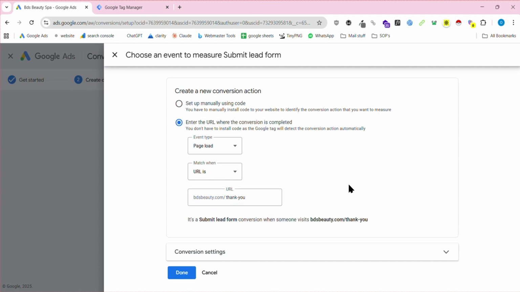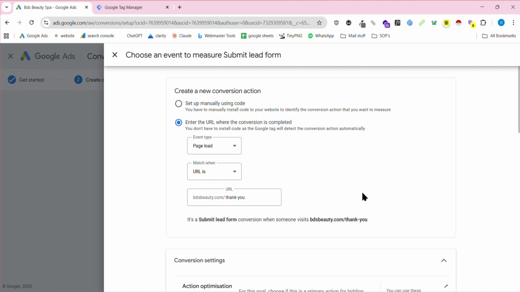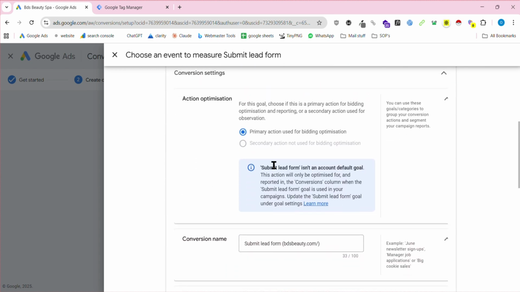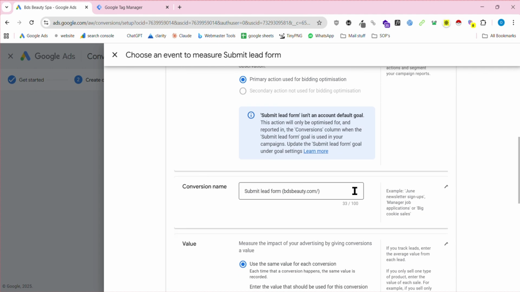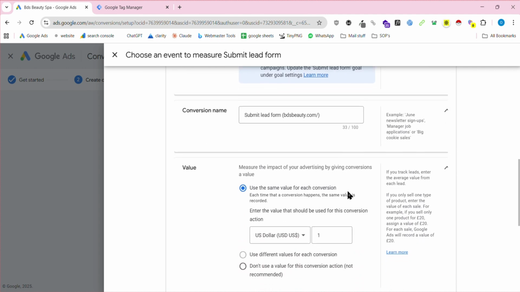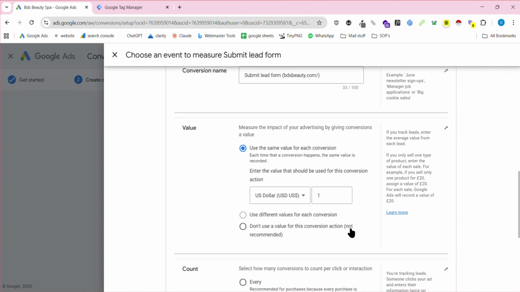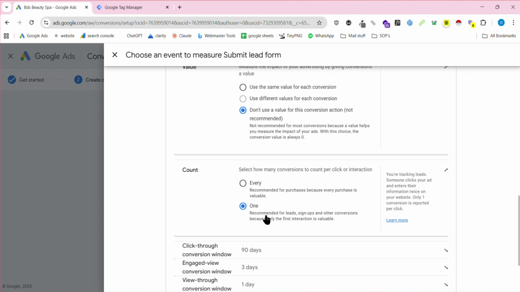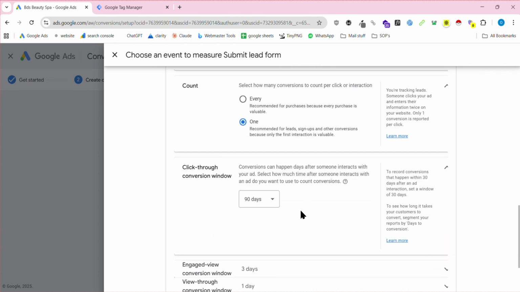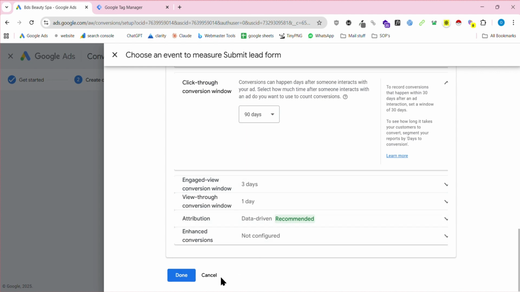So this is what it should look like. So if you don't have a thank you page, create one and have your form redirect users to that page when they submit their details, right? And click on this conversion settings, leave it as primary because that is a primary conversion. Conversion name, you can leave it like this or give it a unique name. For value, this is not an e-commerce, this is for lead gen, right? This is not an e-commerce campaign, so don't use a value. Count one, click through, you can leave it like this, right? And just click on done, right?